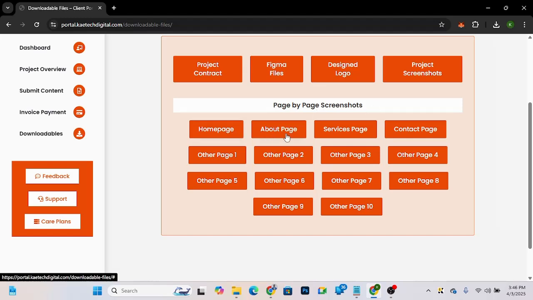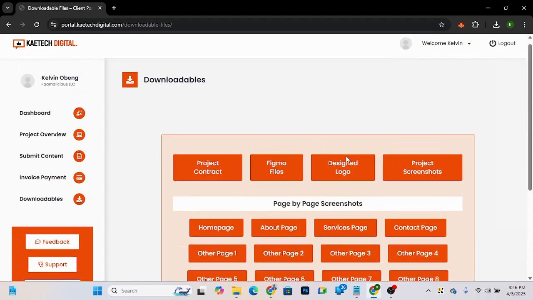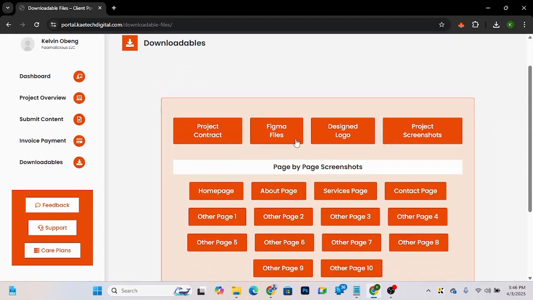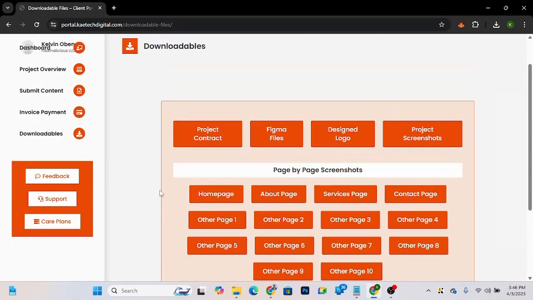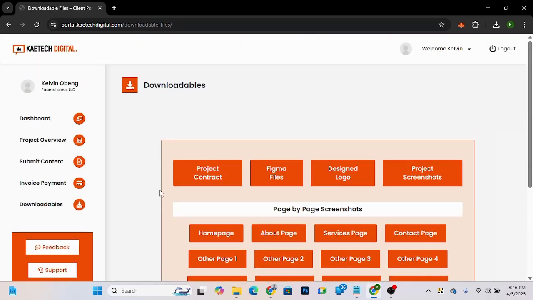So the home page, about page, services page, contact page, and then other pages. I created this one so that other page 1, other page 2, all the other pages that they will be able to use. These are the normal simple pages that you have on a website, but all other pages they can use too. Download it by clicking on just the button, and then it will download for them. So basically that is how this downloadable page looks. This is just an overview of how this whole thing is being created.